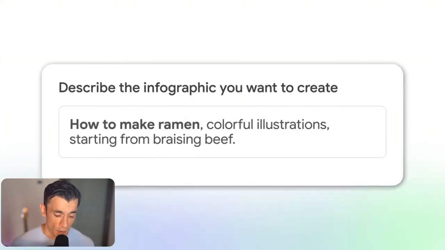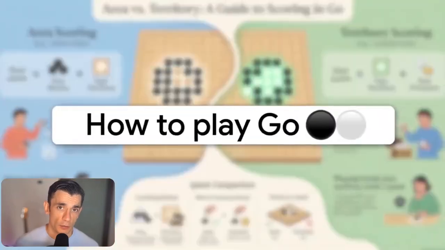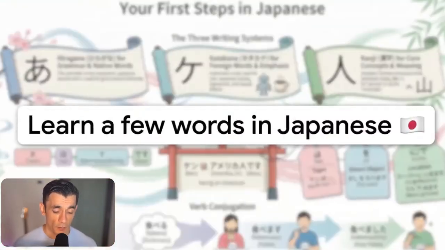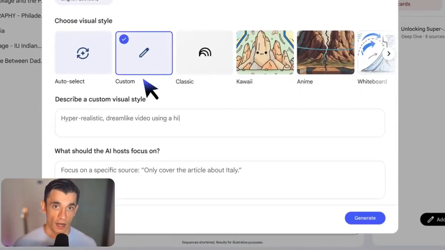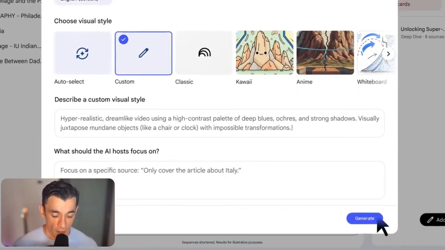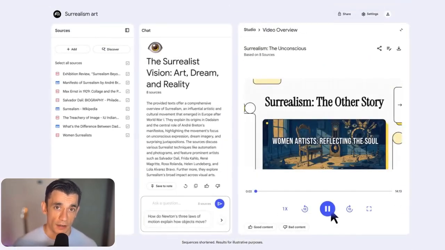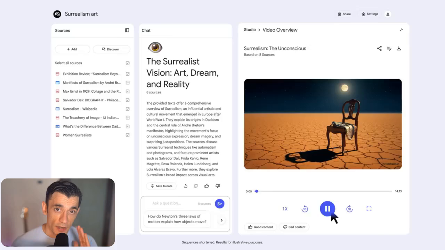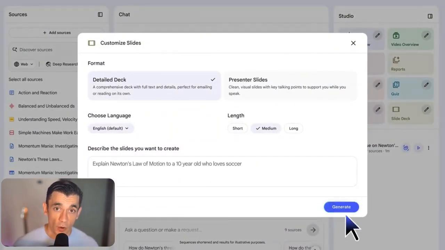Notebook LM just got a massive free upgrade, and this changes everything. Most people are using it completely wrong. I'm going to show you the exact system that turns Notebook LM into a full content studio: videos, podcasts, infographics, slide decks, all generated for free, all in one place. And there's one hidden layer inside this setup that 99% of people totally miss. Stick with me to the end because once you see this, your whole workflow changes.